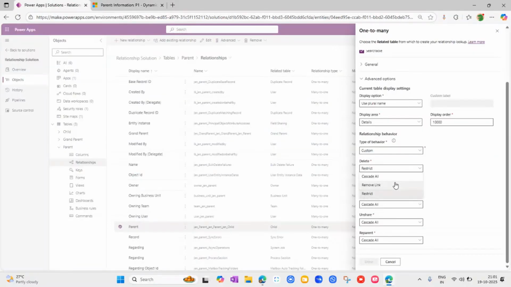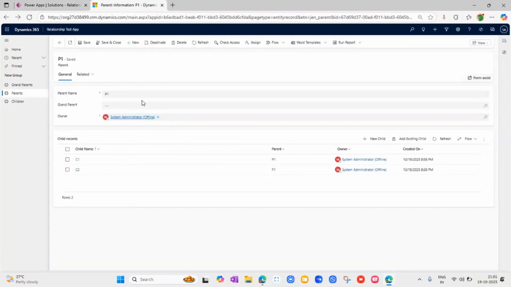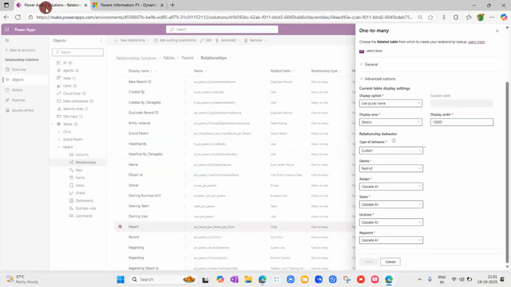But in case if we have set it as remove link, then only the parent will be deleted, child records will exist. In case if we set it as cascade all, then both the parent and child records will all get deleted. Now we will check this assign behavior.